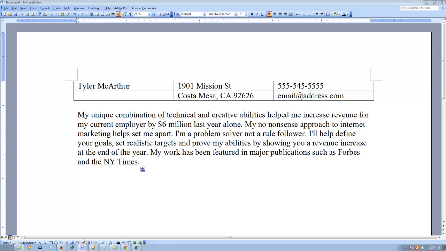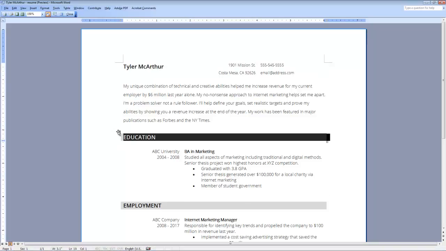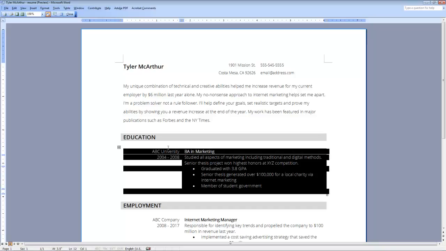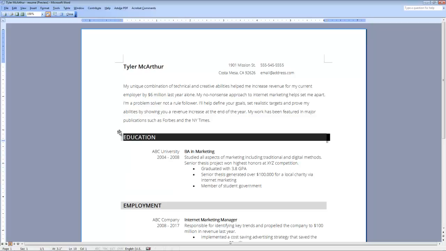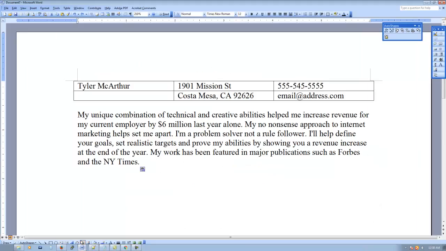Next step is our education. Now the education is made up of two different tables. The first table here is the header that says education, and our second table is the details of that education. So we're going to create two tables, a 1x1, and the one below it is actually a 2x5 roughly.